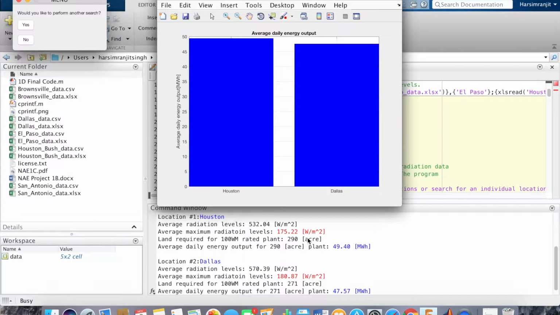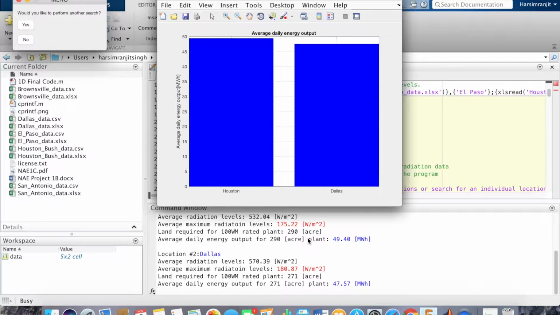For Houston, we have the average radiation level, which is 532.04, and then we have the average maximum radiation level, which is 175.22, and how much land area is going to be required, which is 290 acres. And then we have our average daily energy output for that plant, which is 49.40.